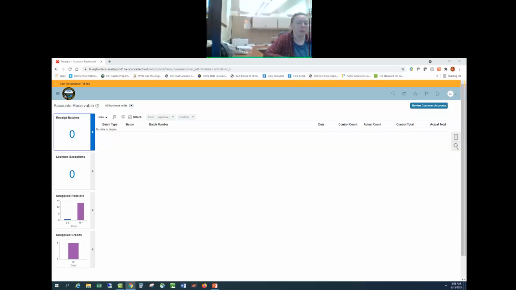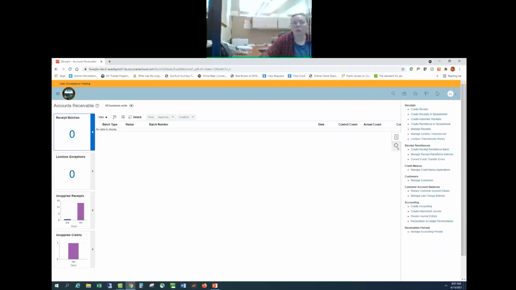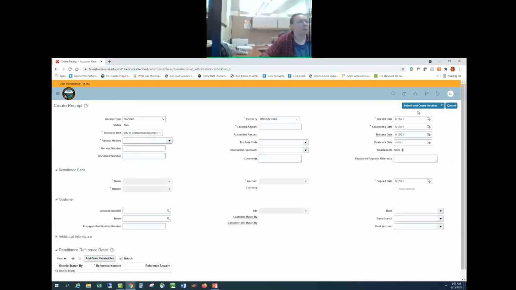So this is an invoice that you've already created in the billing section. And now the customer has sent in the payment and it needs to be collected against that invoice. So we come in here to the accounts receivable page. We're going to use this task icon on the right-hand side, and we will select Create Receipt. And this is where you come to find the invoice that you're going to pay, and you're going to enter the payment on the invoice.